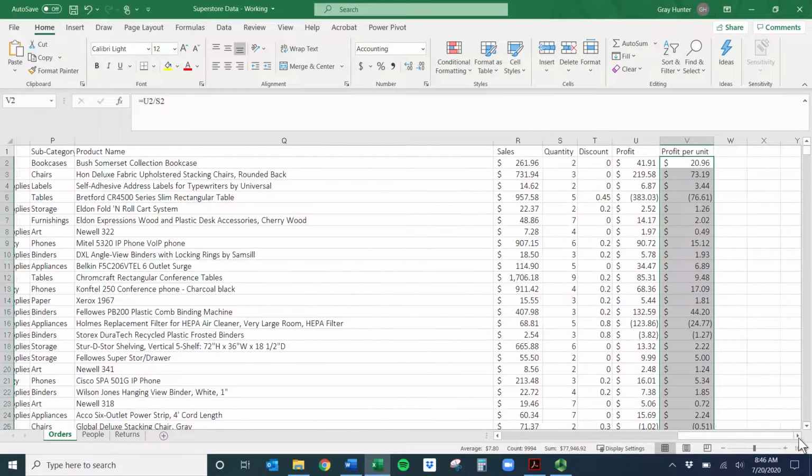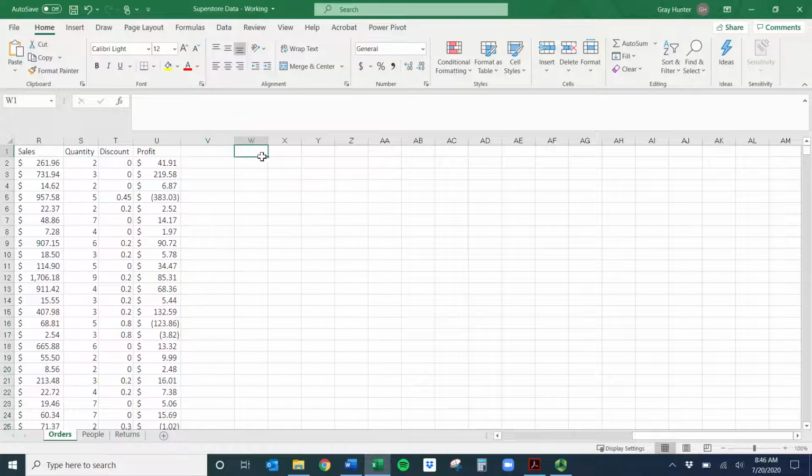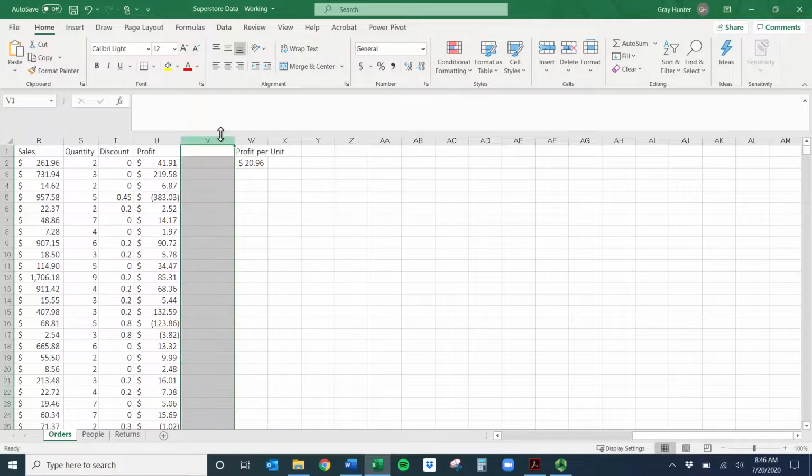One thing to be careful about is whenever you do a formula like this and you want to double click it, it has to be next to other data. So I'll show you, I'm going to delete this. Let's say I wrote this over here, so profit per unit, and then I did equals profit divided by the number of units. Notice now, because there's no data here, because it's blank, I can't double click, right? I'm trying to double click and I can't.